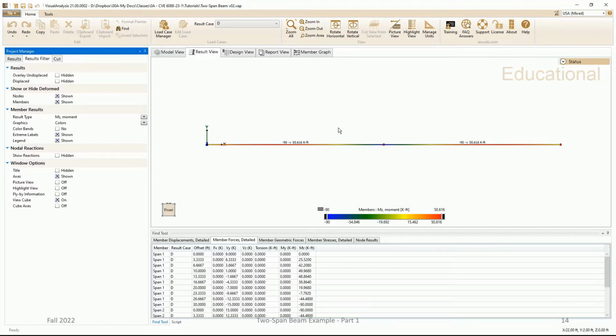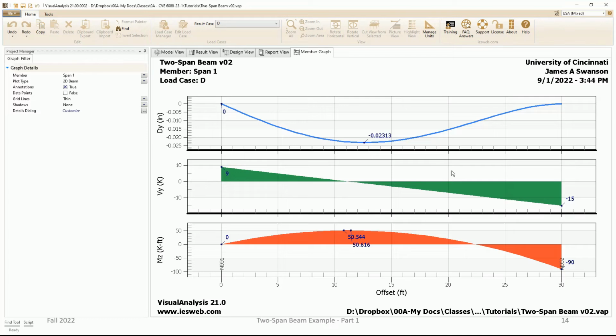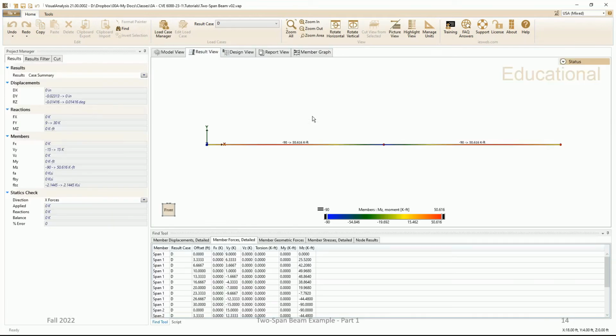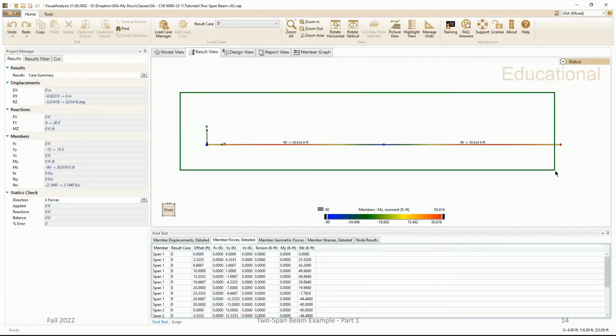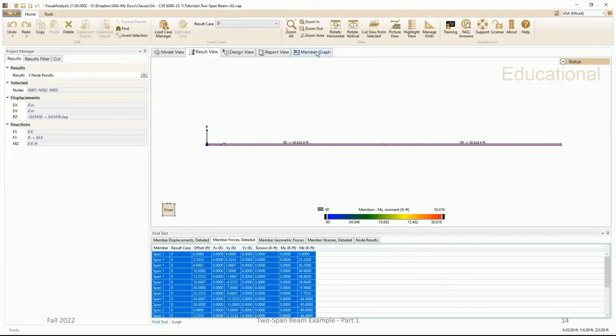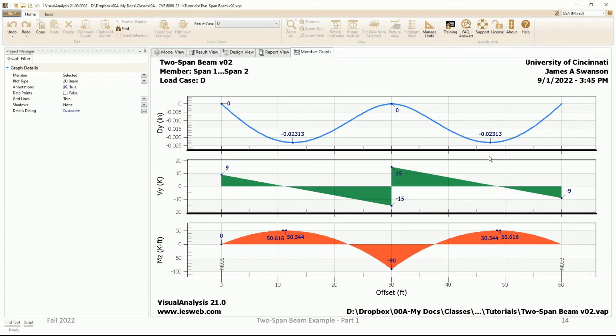That's not very useful to us, at least not in civil engineering for this type of a model. So we can go here to the member graph, and what we get are the displacements, the shear force, and the bending moment diagrams. But note that it only plotted this for span 1. If we go back to the results view, and if we drag a window over both members and then go to the member graph, then that gives us the shear force and bending moment diagram for both spans.